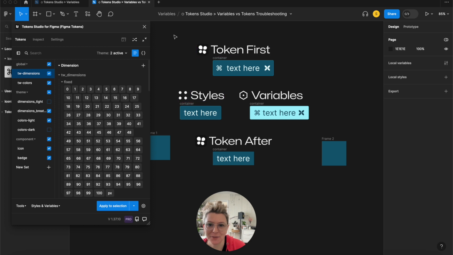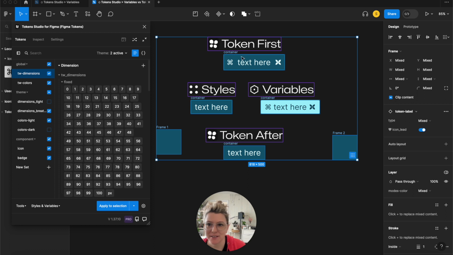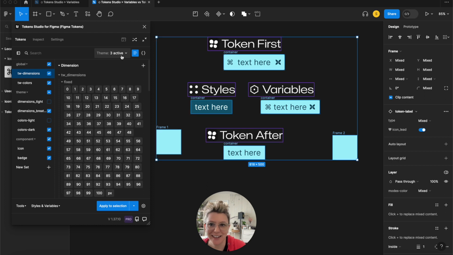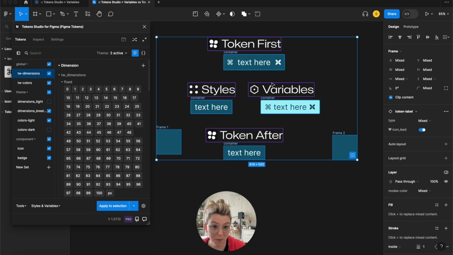What happens if we want to use that theme switching again with all these broken things? All right, so I'm going to select all, and I'm going to use my theme switching now. Oh, I need to have my global on. There we go. All right, so one from each of my groups. So the theme switching is now working, except for where my broken variables were.